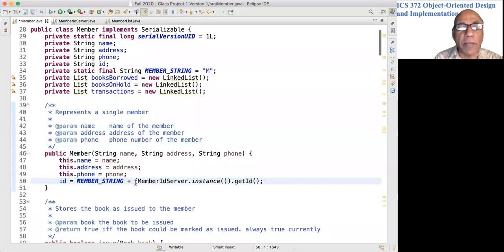So what is going to happen when you need a member ID to be generated? We concatenate this string M as before, but then we call the getID method of MemberIdServer, and the first time you call it, it gives you 1. So you have M1. Second time you call it, you get M2, etc. So we are generating unique IDs.